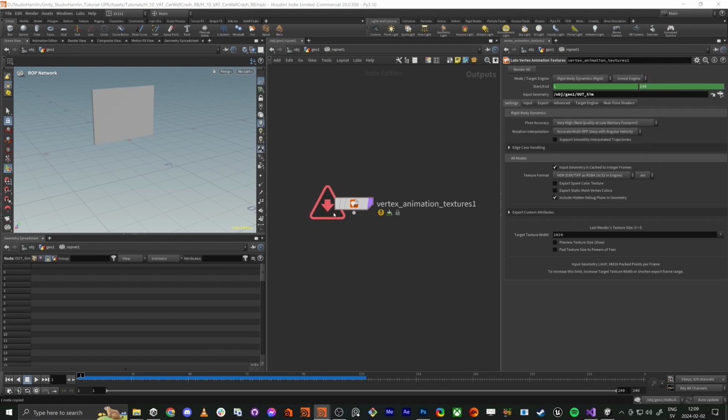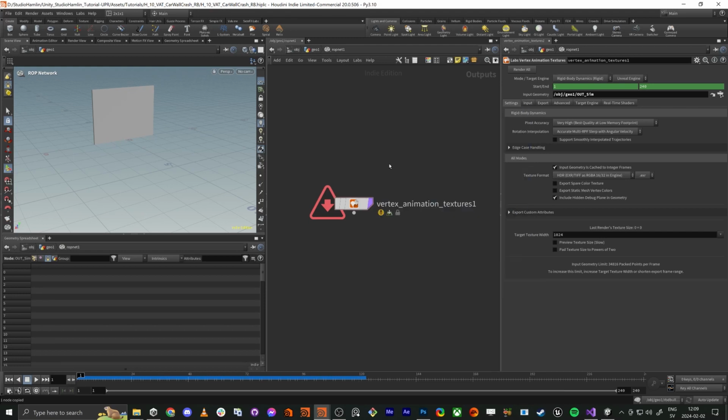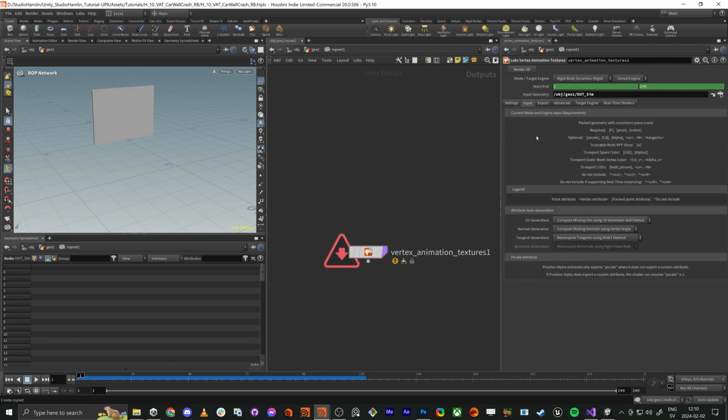First off, we're just going to solve what's going on here. If I middle click, rigid body dynamics expects point attributes, pivot and orient. Here you can see on the input, packed geometry requires position, pivot, and orient.